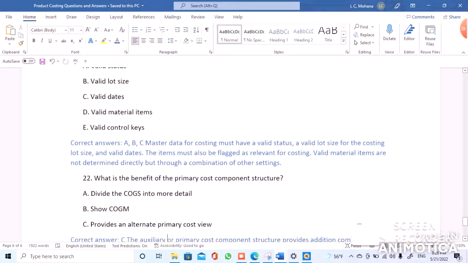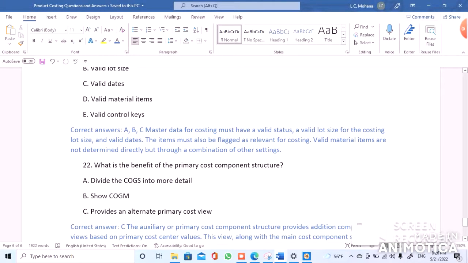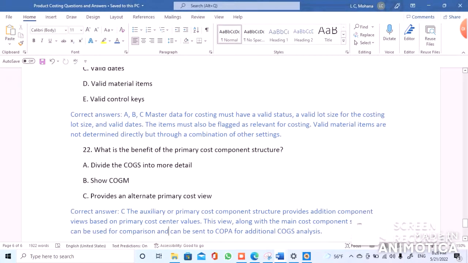What is the benefit of the primary cost component structure? It provides an alternative primary cost view. The auxiliary or primary cost component structure provides additional component views based on primary cost element values. This view, along with the main cost component structure, can be used for comparison and can be sent to COPA for additional COGS analysis.